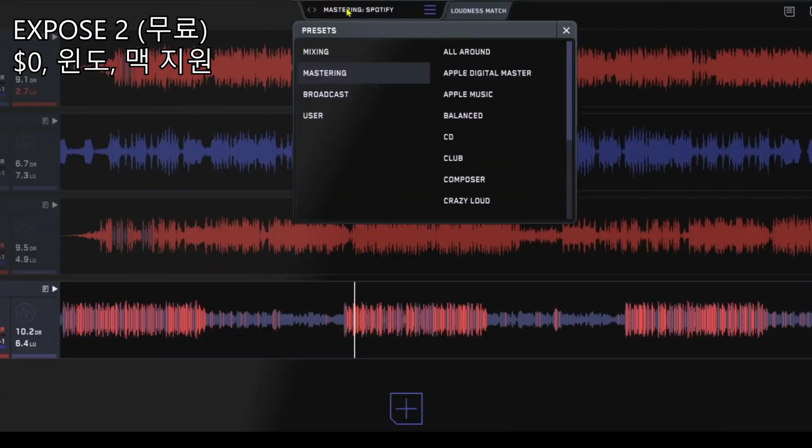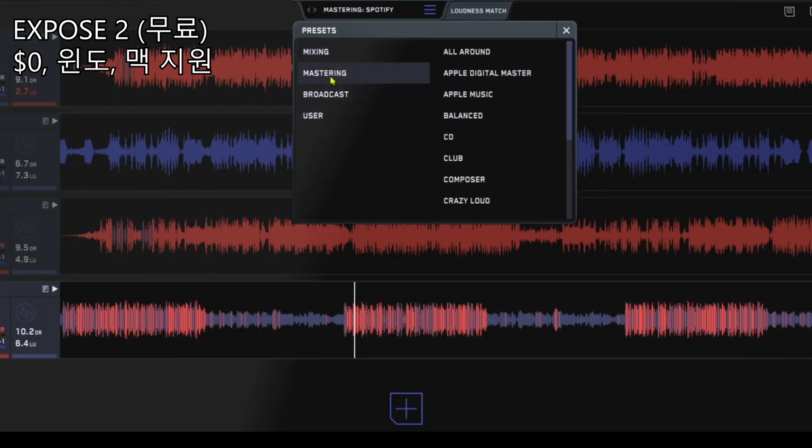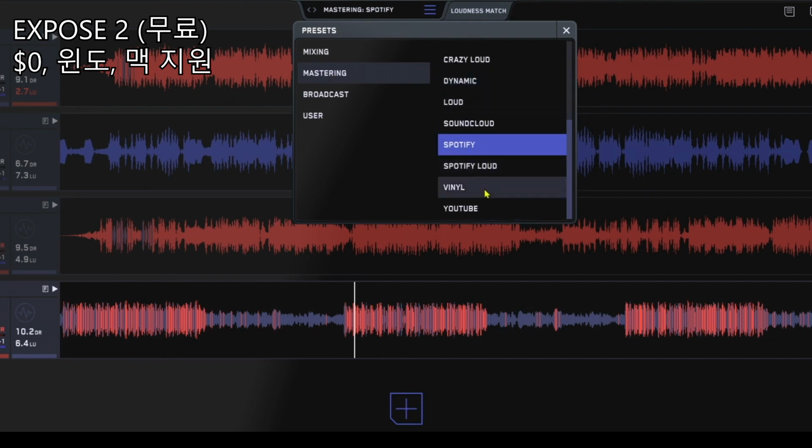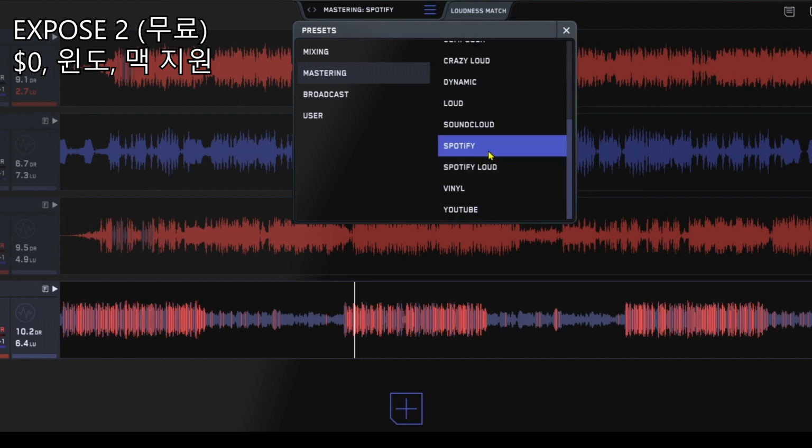And if I come up here to this menu, I can actually choose for mixing. For broadcasts, I can set my own user presets, but I'm going to come into mastering because in my opinion, these are already healthily mixed. And really, I'm just looking to get the levels right for a particular streaming service. In this case, let's say it's Spotify, but obviously we have a ton of different presets in here. Apple Music, if you're going for a CD or the club, and so on and so forth. And each one of those are going to have different values or target.